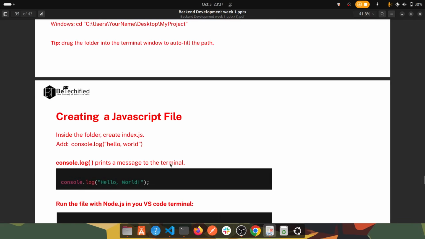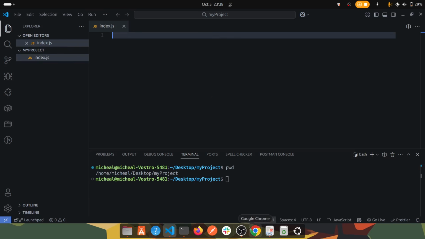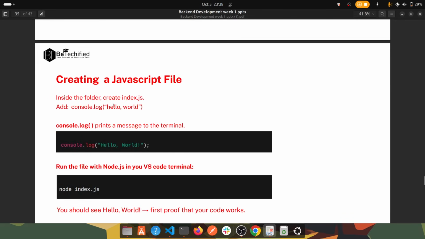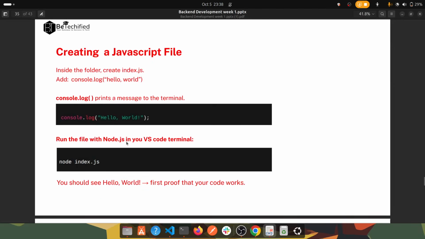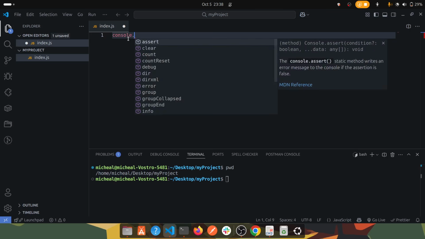Now let's create our first JavaScript file. We come here, New File. What are we going to name this file? Let's call it index.js. That's our first JavaScript file. Make sure it is inside my project. When you do that, you have to add code: console.log. Console.log is used to print a message to the terminal. I've been using it since.